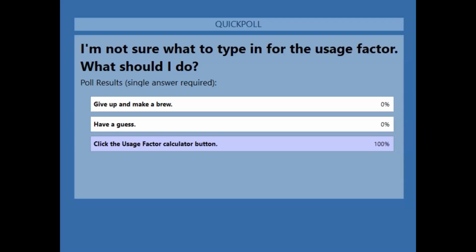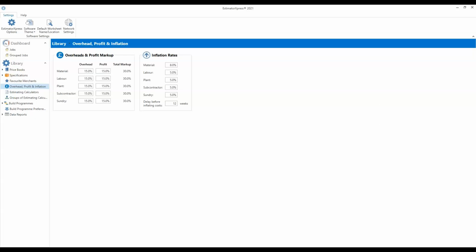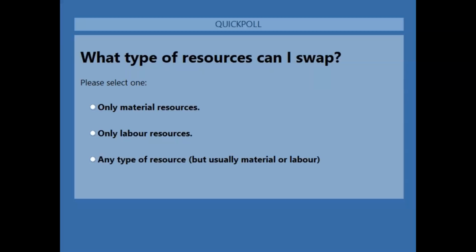Okay, and whoops, let's hide that again. The last question then is about what type of resources I can swap. So what kind of resources can you swap in the specification? Only material resources, only labour resource, or any type of resource? But it's usually going to be material or labour in brackets.